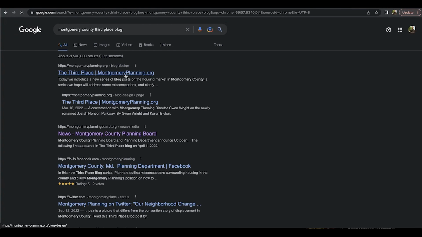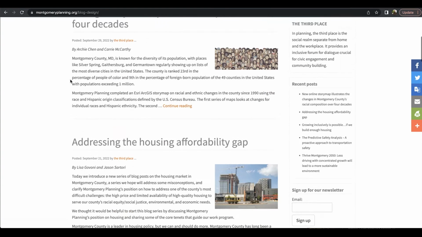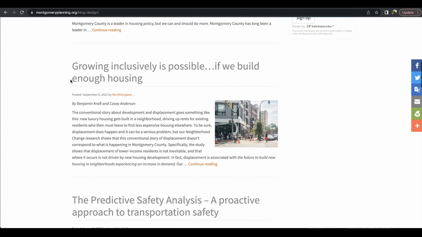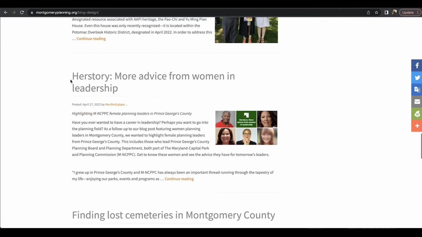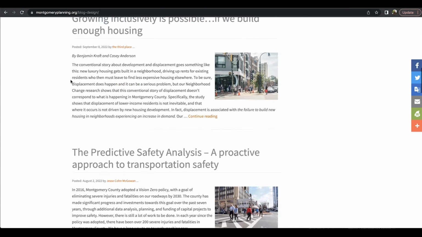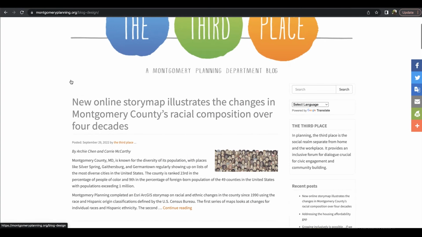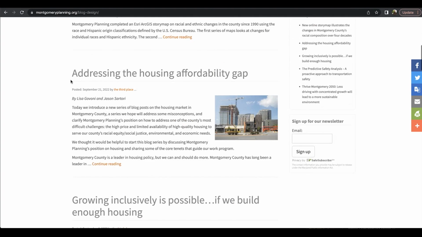And tell us a little bit about it. So the Third Place, it's the blog for the whole department. There are items posted here about anything going on in planning. So montgomeryplanning.org blog-design, or you can Google Third Place, and we've got all kinds of things here.